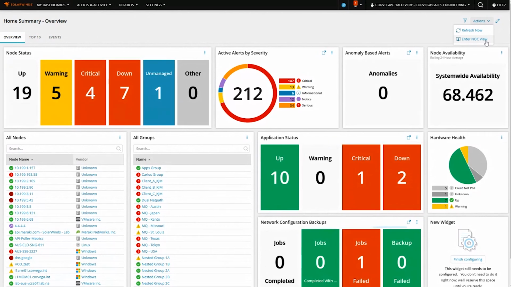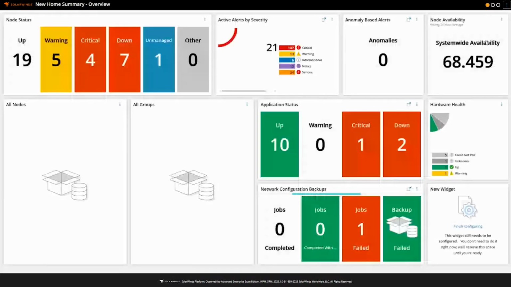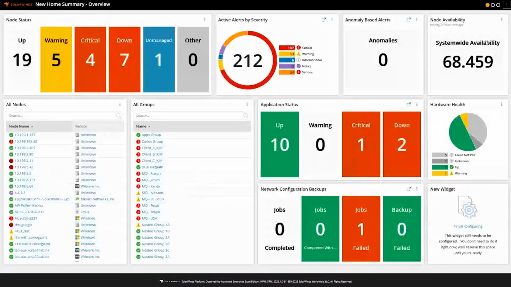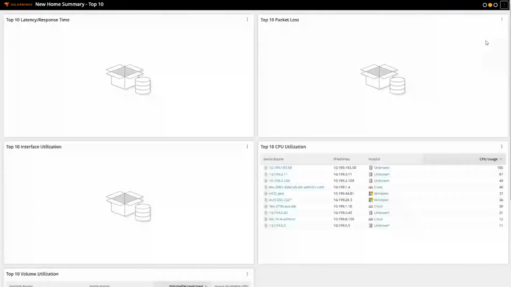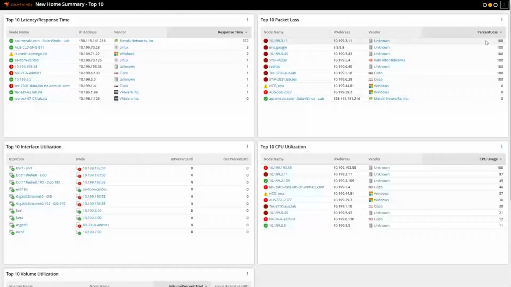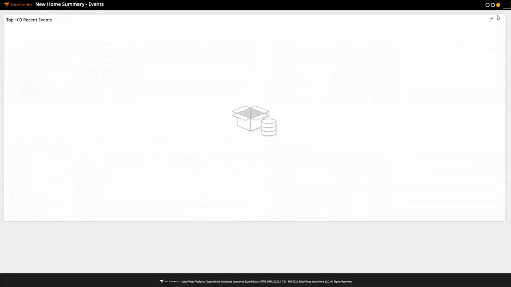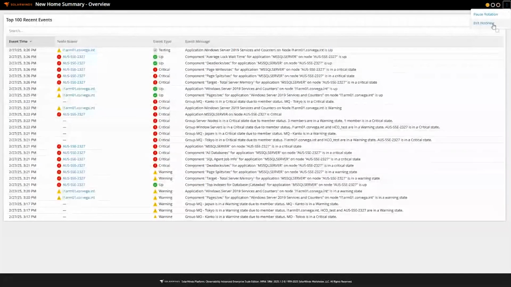So, if you had this summary page on a TV or a projector, or something that was just always on in the area that you're in, so everyone can get the status of your infrastructure, you could build this in a modern dashboard and enter that NOC mode. What this will do is rotate through those tabs, and you get to define the frequency of that rotation. As you go through it, you can come to the top right, and eventually say, let's exit the NOC mode.